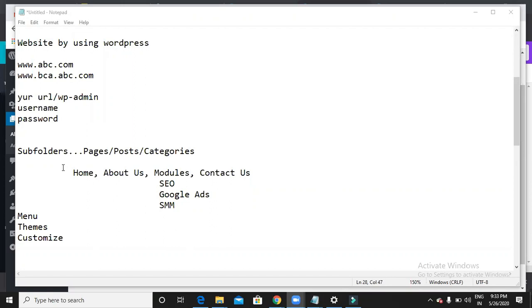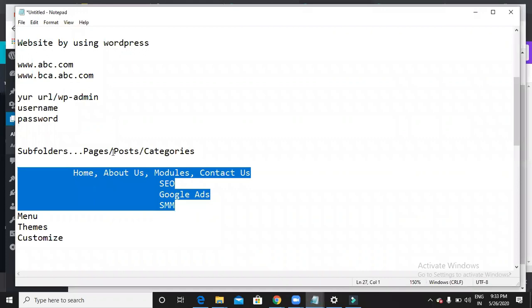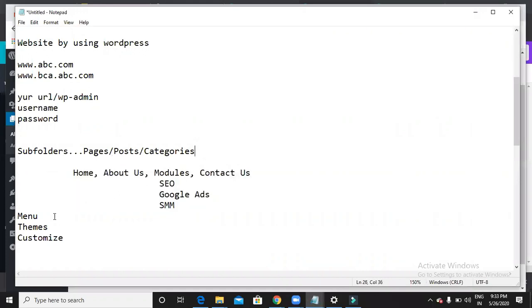Right. So now I'm done with the subfolders, like all these things created. So post and categories we're going to discuss later. Then menu. Now I just created the pages like subfolders, that's it. But I haven't specified the place where exactly they have to show. So that is what the menu is.